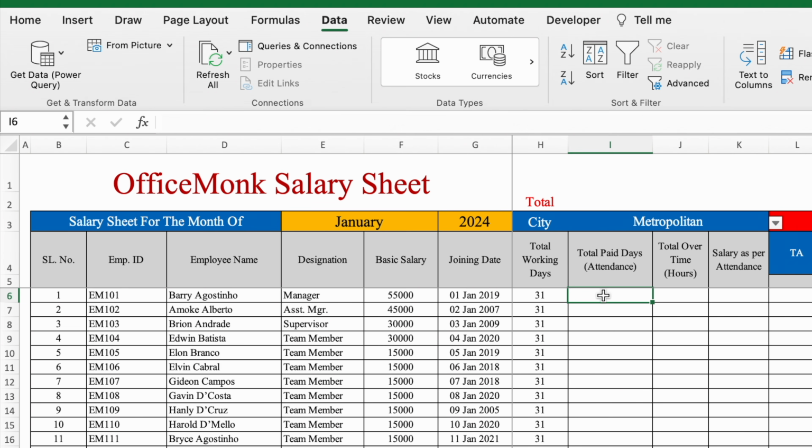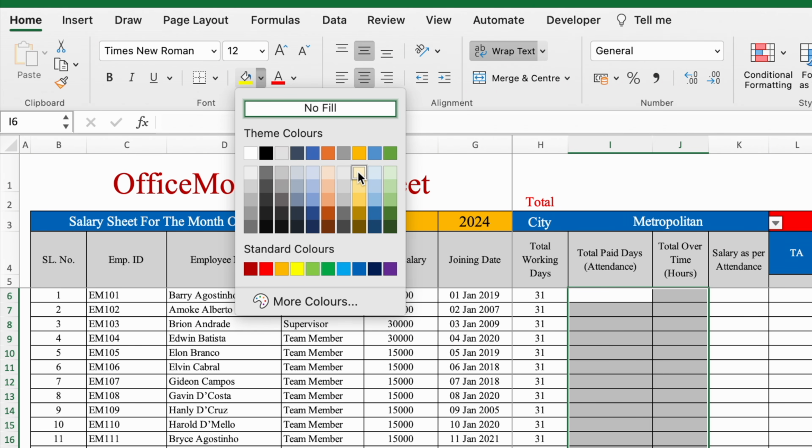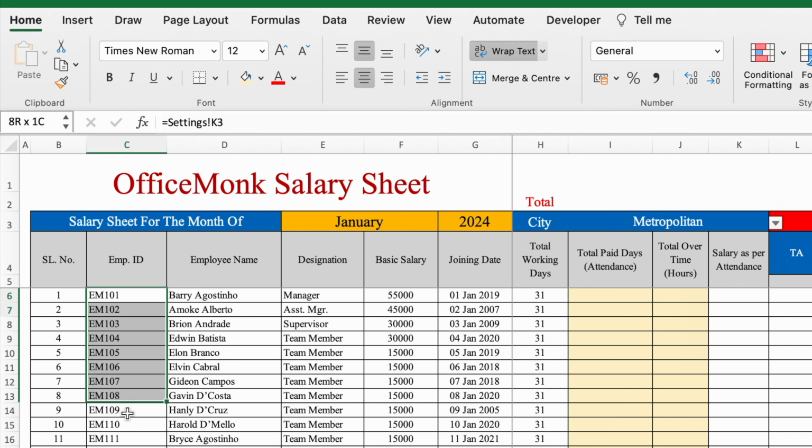Perfect. Total paid days as per attendance. So we will have to insert this manually. So whatever entry we are going to do manually, we will highlight this in light yellow. We'll go to home and we'll select a desired color. The entry of employee ID will also be manual. So we will highlight this also. We will take some random days. I'll take 26 as working days and we'll drag this down.